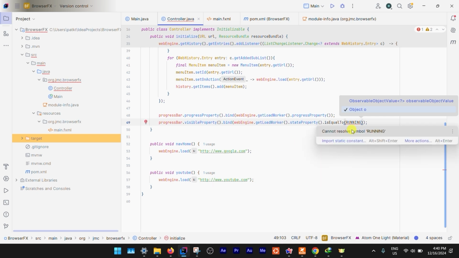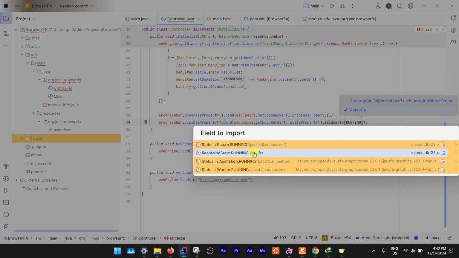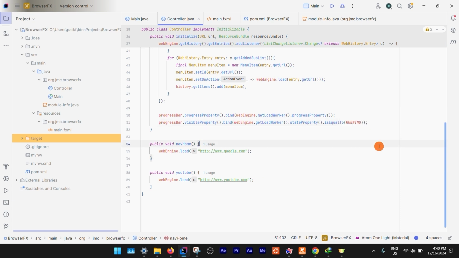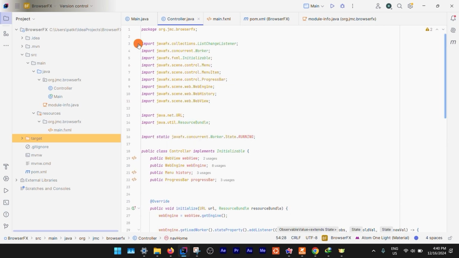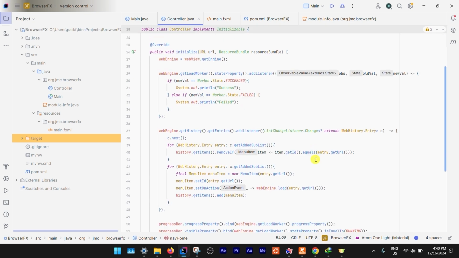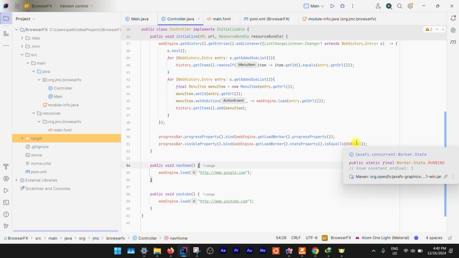Let's see. What is it? It's javafx.concurrent. That's the one. Sometimes it gets tricky because there are a lot of Running constants that exist in Java. So if you're not careful, you may load a different one.